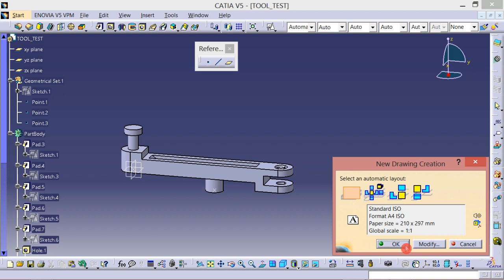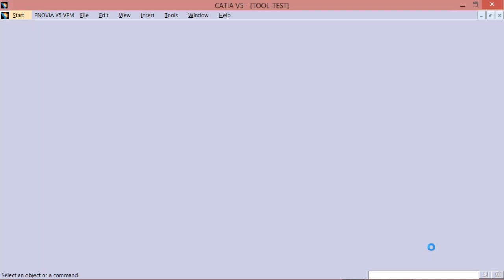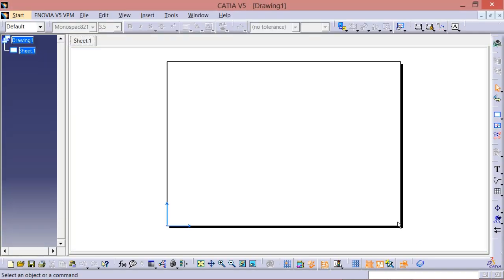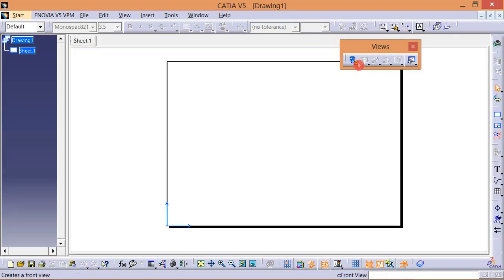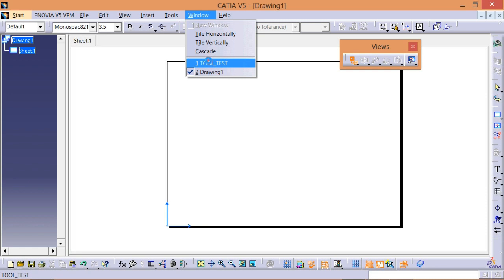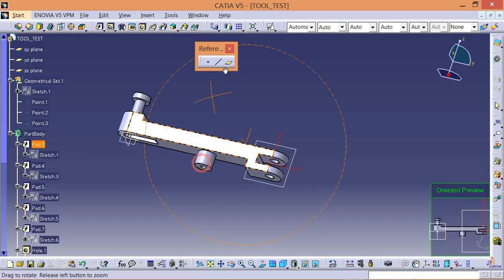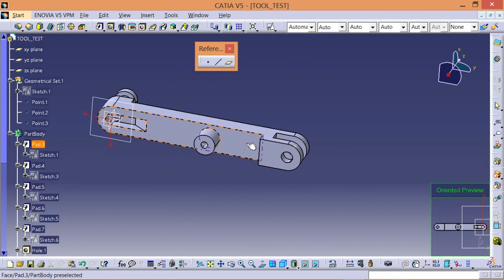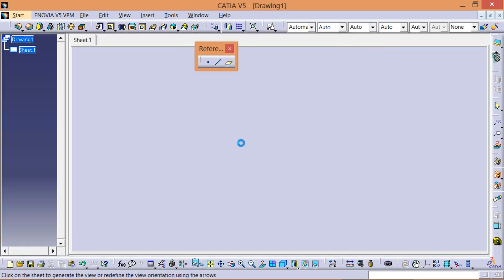I'm going to select the empty sheet, click OK. If you want to modify, you can modify to any sheet size you require. Now when it comes to the front view, just click on the front view from the view toolbar, go to window and again to the tool tree, and I have to select this plane as it is what the front view is. Select this plane.